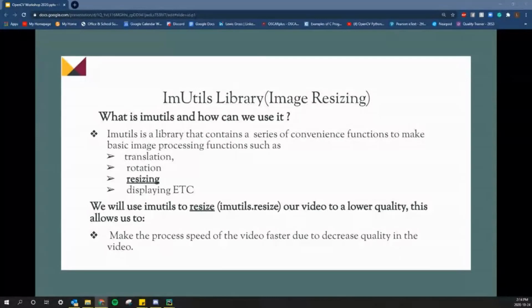Please do note that IMUtils can also be used to resize a video to a high quality. So let's say in the final product, you want to show a client a really high quality video of your program. You can use IMUtils to give a really high quality resolution.